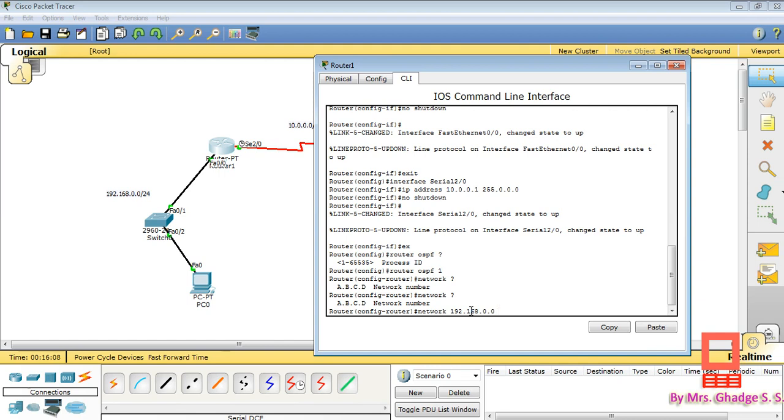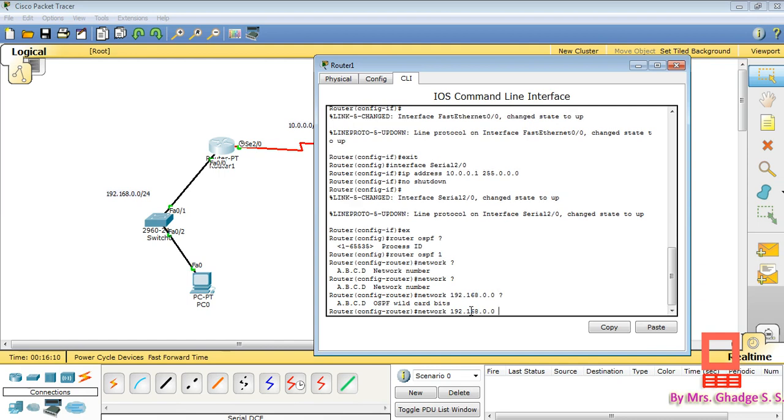192.168.0.0. Okay, then if we again put a question mark, we can see the next option is the OSPF wildcard bits. So how can we calculate wildcard bits? Wildcard bits are nothing but the opposite, the complement of the subnet mask.